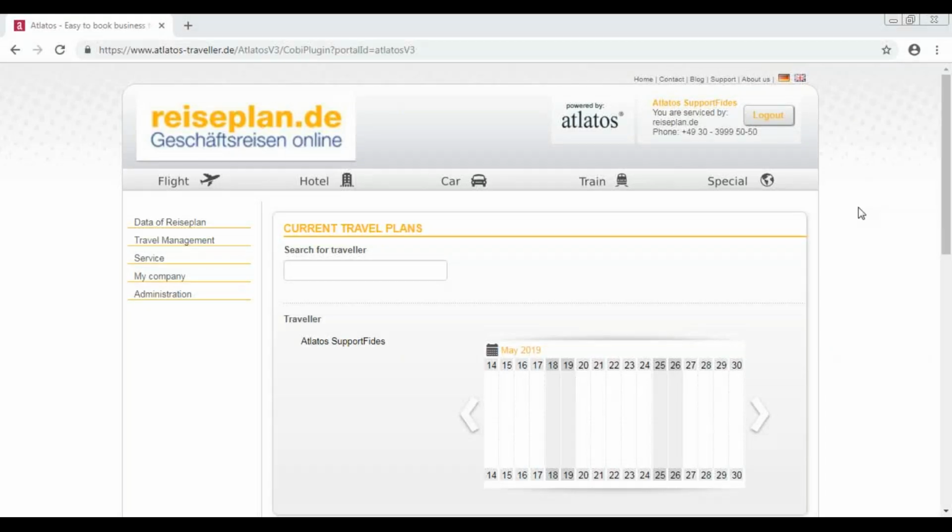Welcome to our training about booking processes and the login on your Reiseplan.de account.